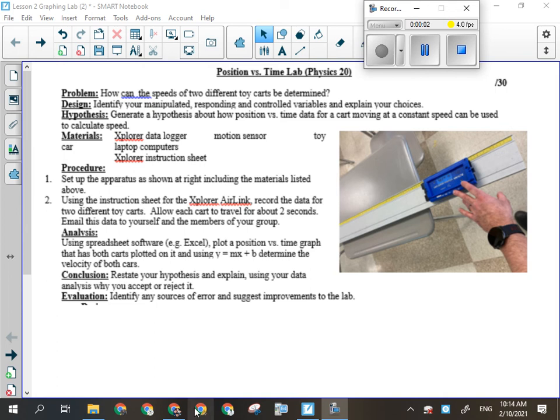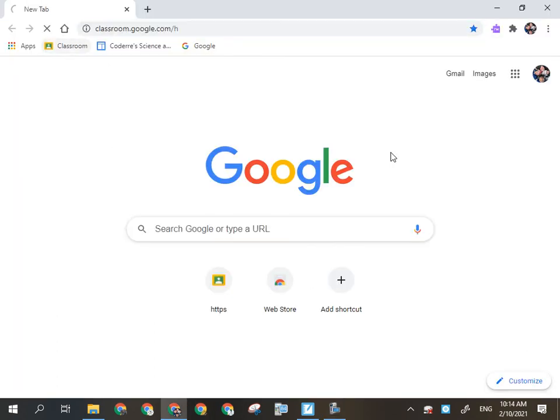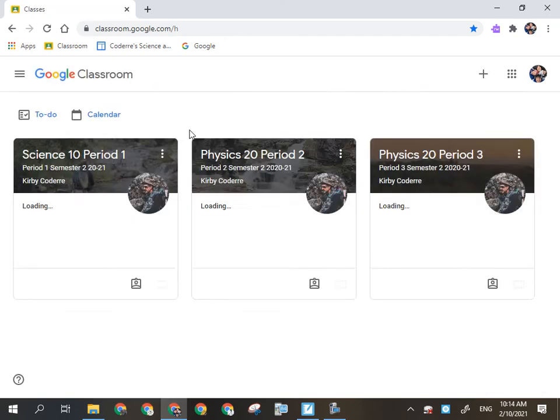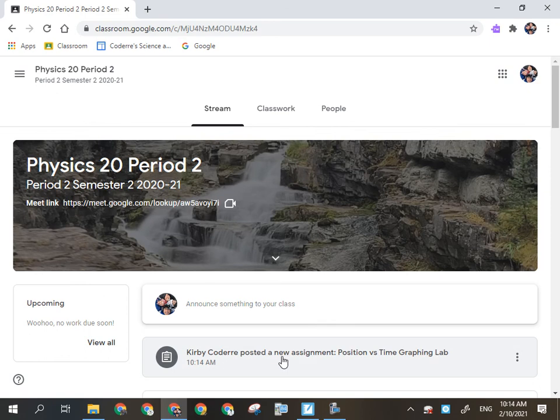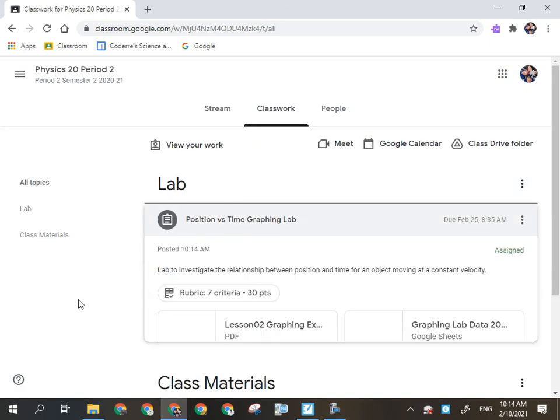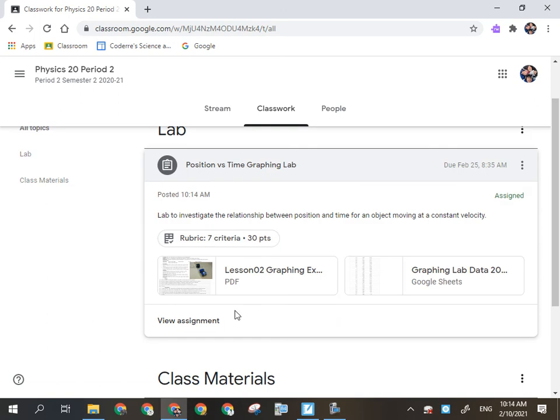Okay, so it should be in Google Classroom. Go to Classroom and then into Classwork. It should also be on the screen because I just posted it there. You see here, I posted a new assignment, Position versus Time Lab. If you click on it, you actually click View Assignment.